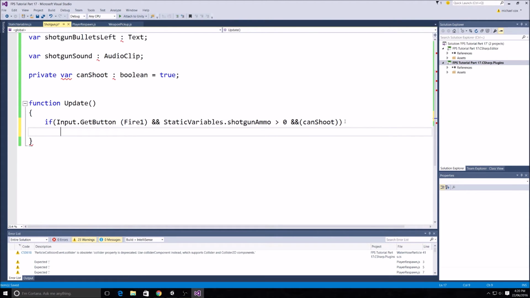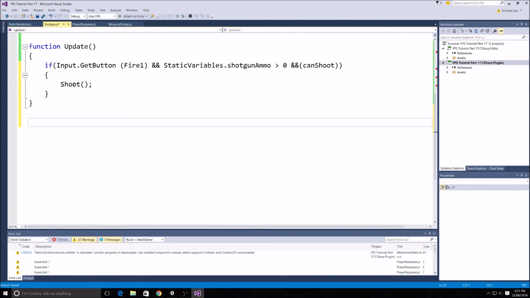Right, so underneath that, open and close curly brackets, and in here we're going to put our shoot function, but we need to make our shoot function. So I'll just write it now. So shoot, and don't forget the semicolon on the end, and now we actually need to make this shooting function. Doing it this way just makes it a lot neater in there.